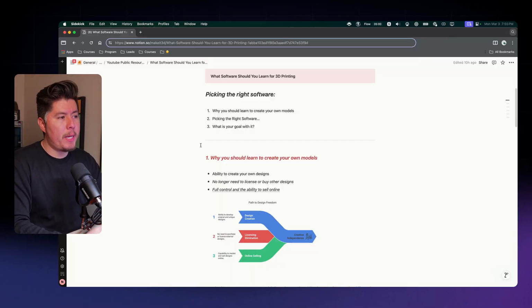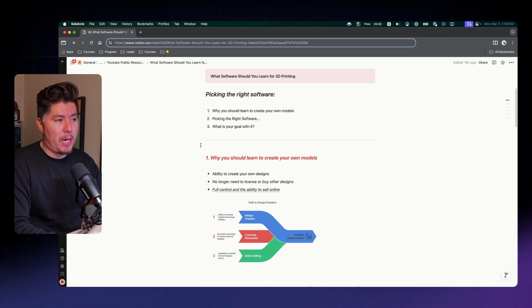Okay, so here I am within my Notion document, and the first thing we're going to cover is these three things. First, why you should learn how to create your own models. Two, which software to pick and how to pick the right one. And three, what is your goal with it? So we're going to cover these three topics and go into detail on exactly what you need to know, as well as show some design examples so that you get a good idea as to what you need to know when it comes to designing your own products.